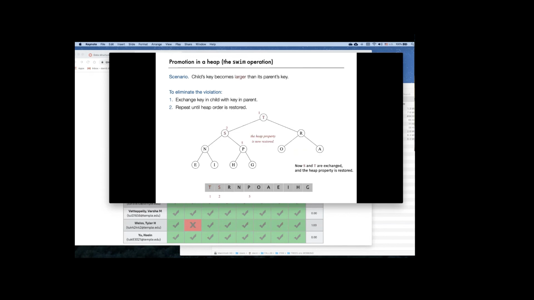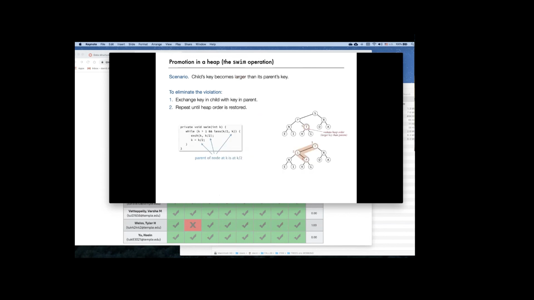Okay, so here's how this operation is implemented in Java, the swim operation. You will implement these things in Java. So I'll post these notes, and it relies on just swapping array elements.